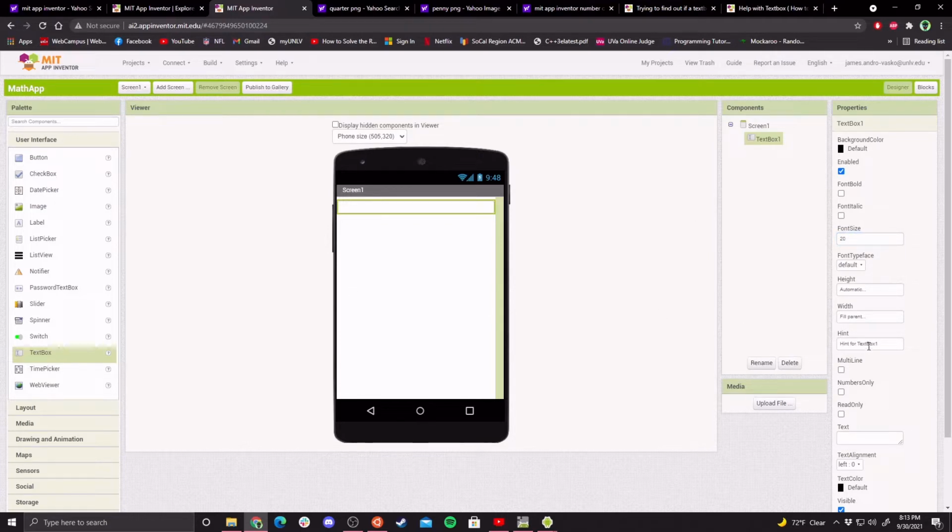For the hint, this tells the user what to type over here. Of course you can add a label above or next to this text box which tells the user what to do, but a hint is a way to save some space on the screen. So I'm going to have the hint say enter a number, just so the user will be aware. It'll have that text over here, but in gray. Once we run the program, we'll see what that hint really does.